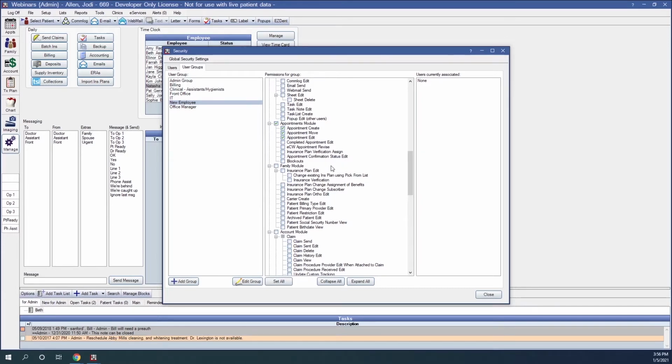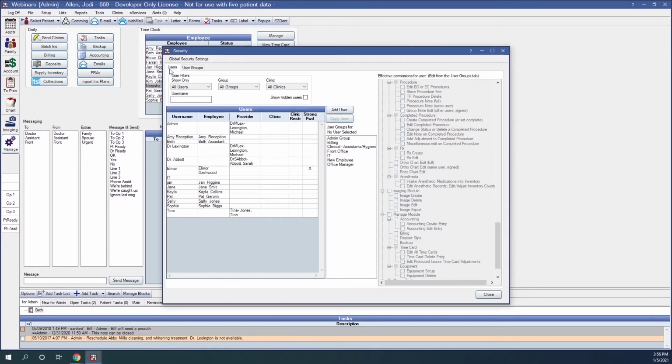Now that we've created some new user groups, as well as the group permissions for our new employee, let's go into how to add her as a new user. Clicking on the Users tab in the top left-hand corner, we're going to add in Natasha into our system. To do this, we're going to click on the Add User button.